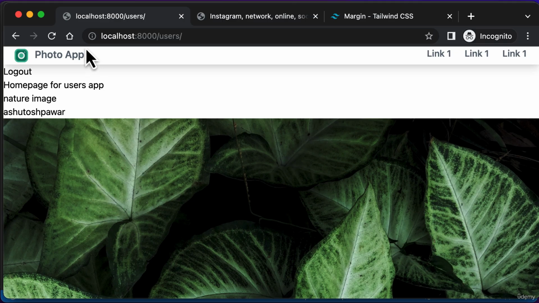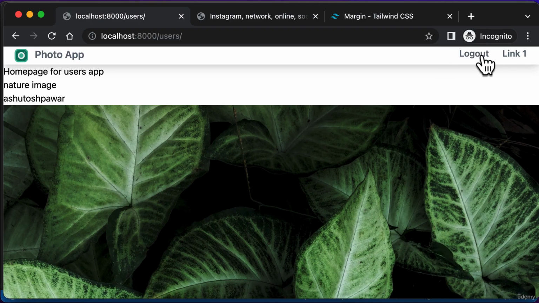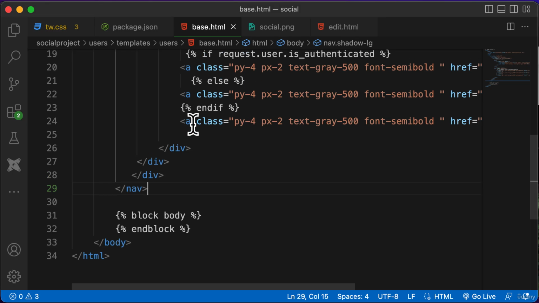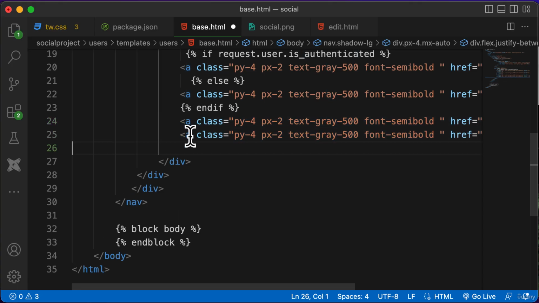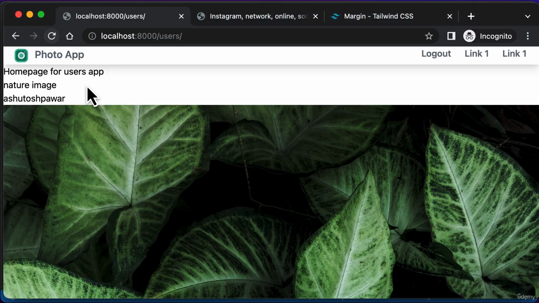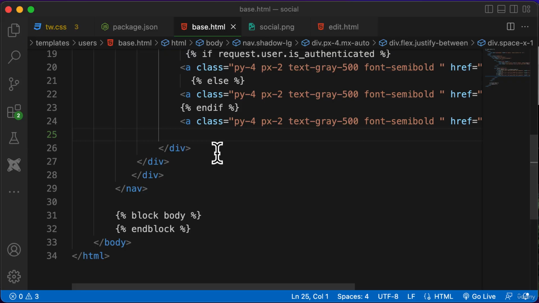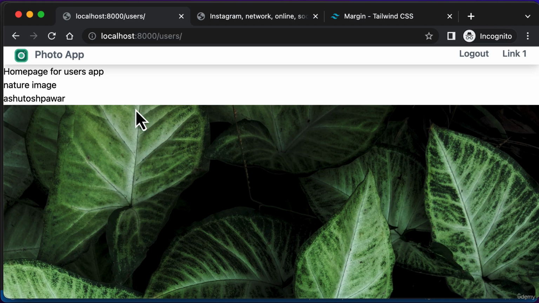If I save this and go back here and hit refresh, as you can see, now we have logout and another item here. If you want to add further items, you could simply copy this and paste them here. We are going to add that in the next lectures, but for now let's simply work with this navigation bar which we have designed.